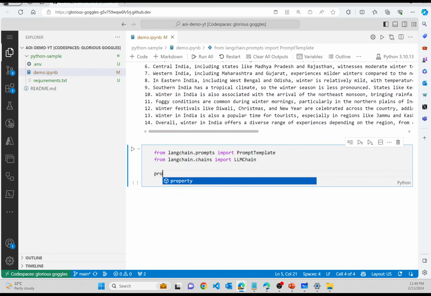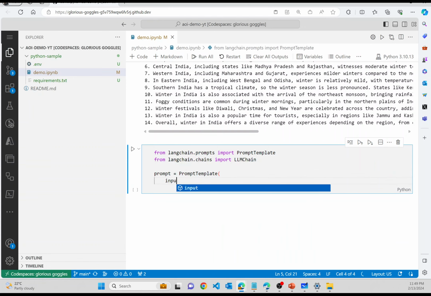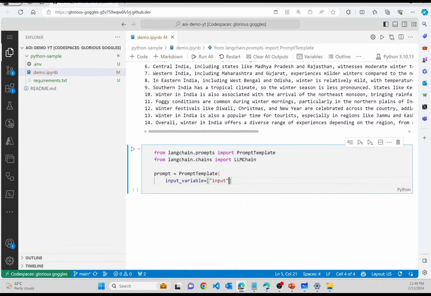So I'll say prompt is PromptTemplate. Then inside the prompt template, I'm going to say input_variables, and most of us like to read books, so let's use that concept. I'll say input, and you can just name it input. If you have multiple, you should name them properly. And then the template looks like this.